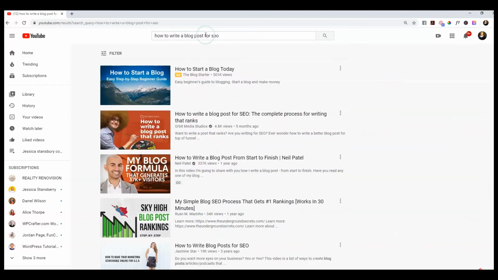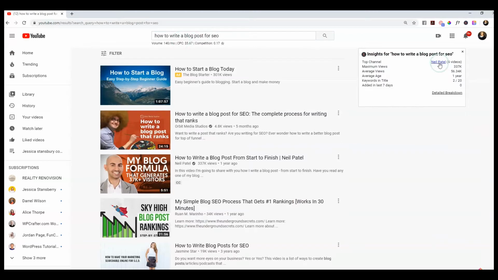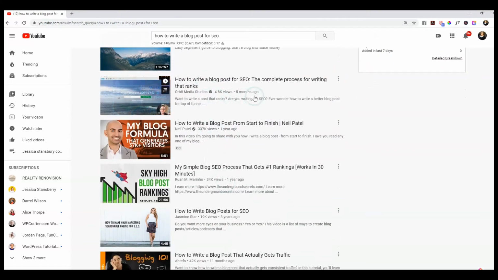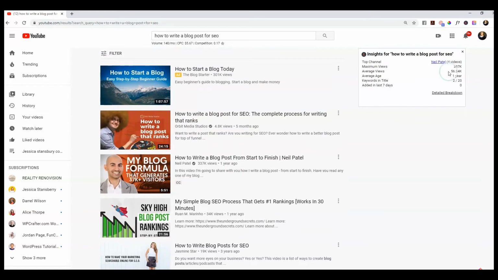Keywords Everywhere also works with YouTube, so you can see who the top channel is that comes up for this. Neil Patel, who's a big SEO person, does a lot, so his channel is the biggest one for this. You don't pay attention to the ads at the front because they paid for that spot. I'm just looking at the ones that have been written in the time frame and their views and different things. So I think I personally am going to go for this one.